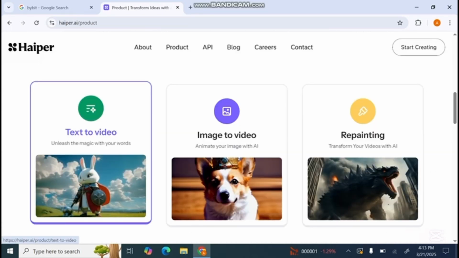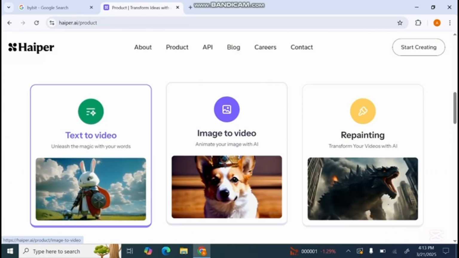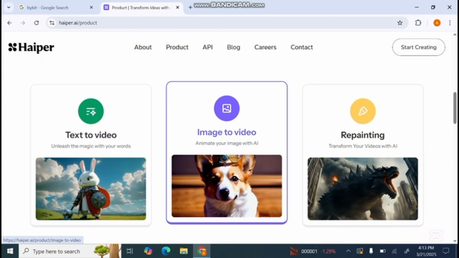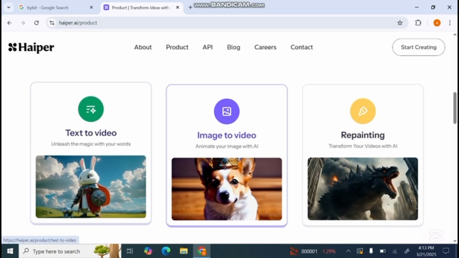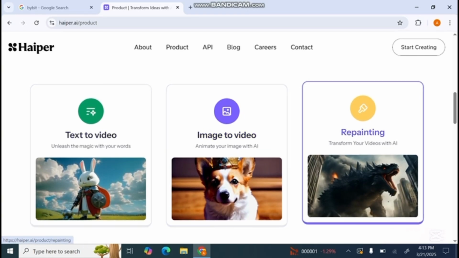Now here you have this text to video where you can create videos from your text prompt. And here you have this image to video where you can animate your images with AI. And here you have this repaint. Transform your videos with AI. You can use all these options. So let's go and use here their text to video.